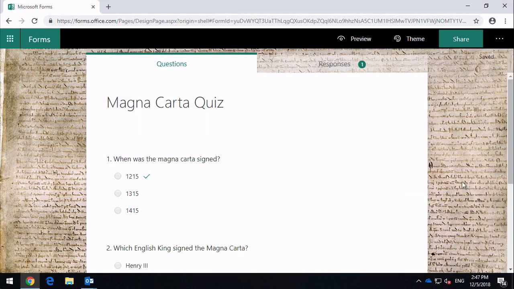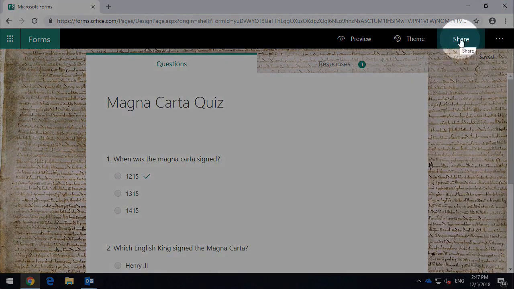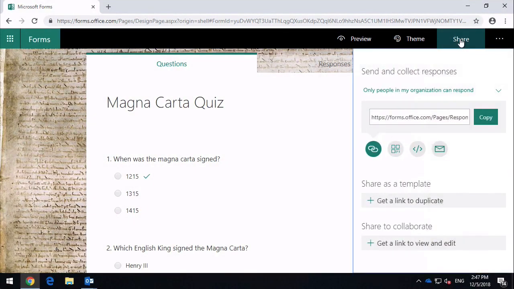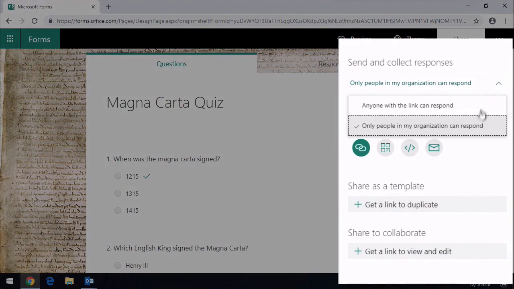Now the final thing we can do here is share it. Obviously for other people to fill out your form, you need to share it. Up here in the top right hand corner, you hit the share button. You've got the choice of sharing with people in your organization, so they're people that have had to log into your Office 365 tenant, or you can choose to share with anyone. So that's basically anyone with the link can access your form.